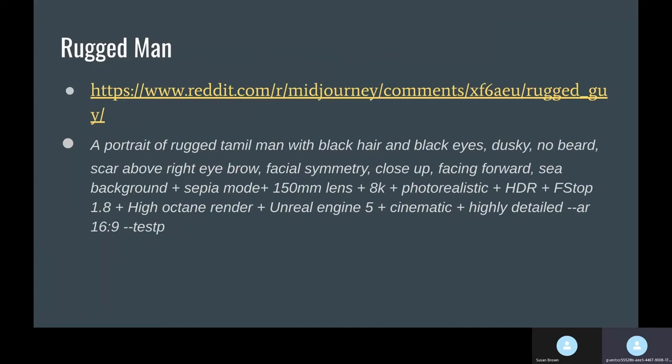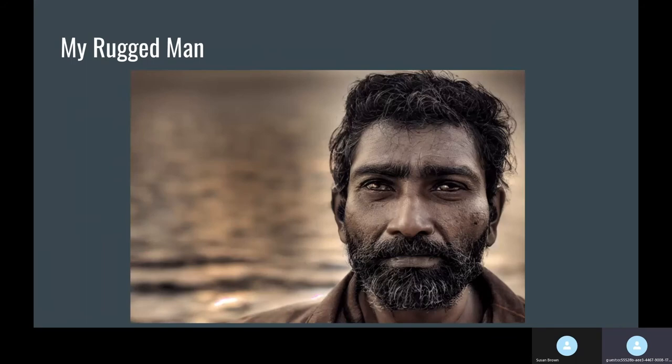So that was basically what he put in, and I'm going to show you what some of these inputs look like. It can go crazy like this. I literally just copied and pasted, and that's what I got. But he has a beard. I know, great question. It goes back to what you were asking: the AI doesn't always do what you want it to do. I think it picked up on Tamil man, and most of the images it learned from of Tamil men tend to have beards, so it couldn't remove the beard. And there's no scar.